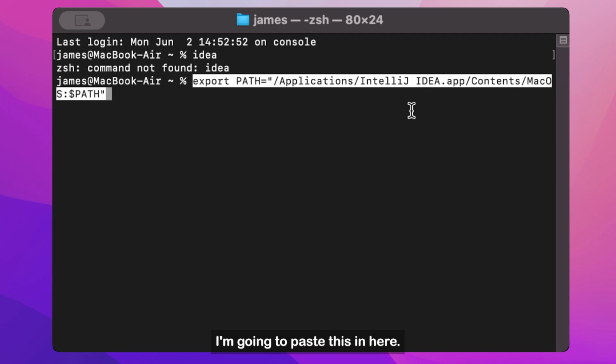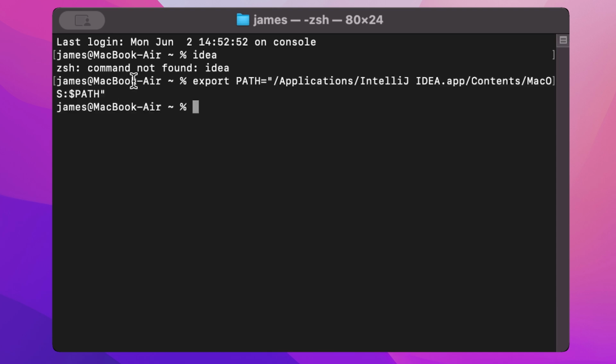I'm going to paste this in here. So there's the export path, that file destination they gave us with the $PATH on it. I'm going to hit enter. And then we're also going to run this.